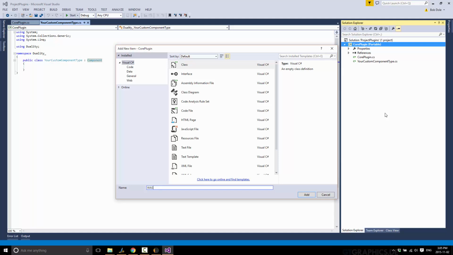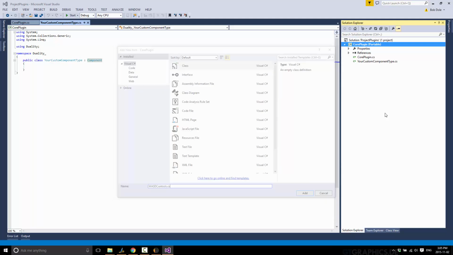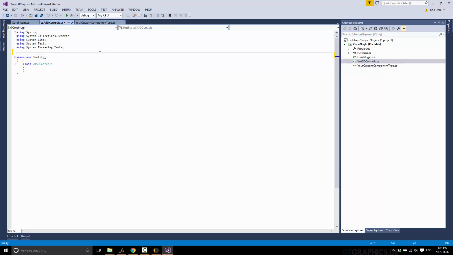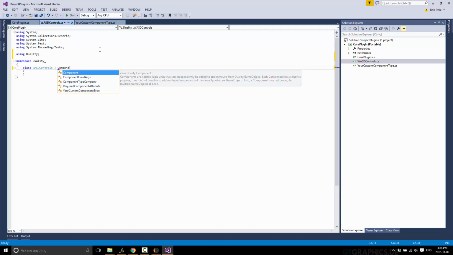Add a new class called WASD controls. And the key thing, same with this guy: you want using Duality and you're inheriting type Component. And that's it. So now we can actually have our component in the game.